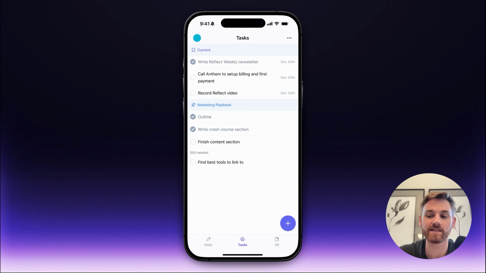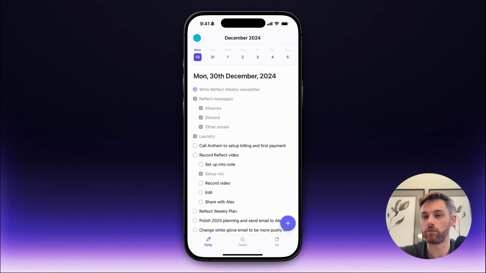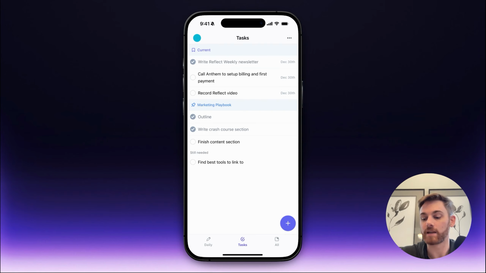So here I am on my tasks. You can see it's the exact same thing we were looking at when I went over the tasks feature on my desktop. It's just a tab here at the bottom between the daily notes, the all notes tab, and the tasks, so you can toggle back and forth between it. Whether you add the tasks on the mobile app or on the desktop app, they will all show up here.